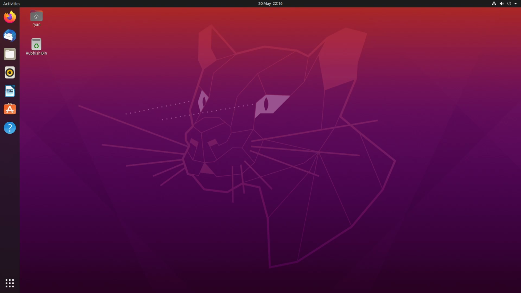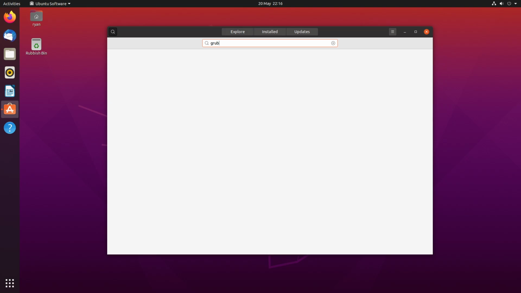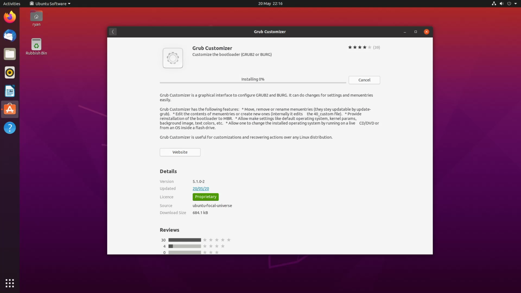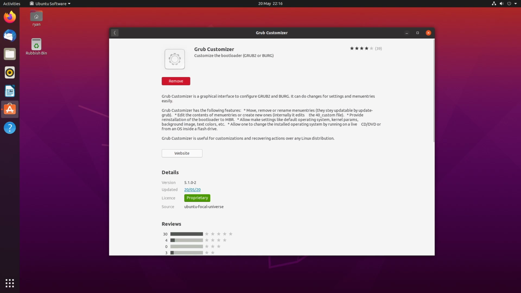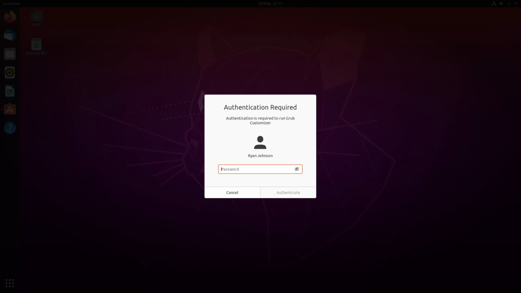And the application we're going to use to manage the GRUB bootloader is the aptly named GRUB Customizer, which once again can be installed through the GNOME software store. So if we do a search for GRUB Customizer, click install, type in your password, and it shouldn't take too long to install this. Right, so let's launch it. Type your password.